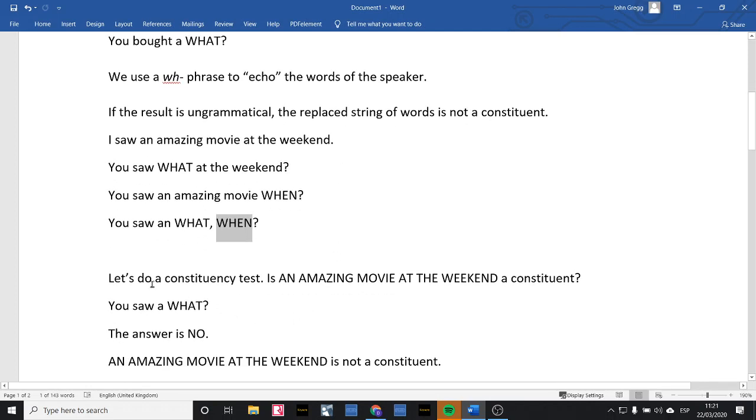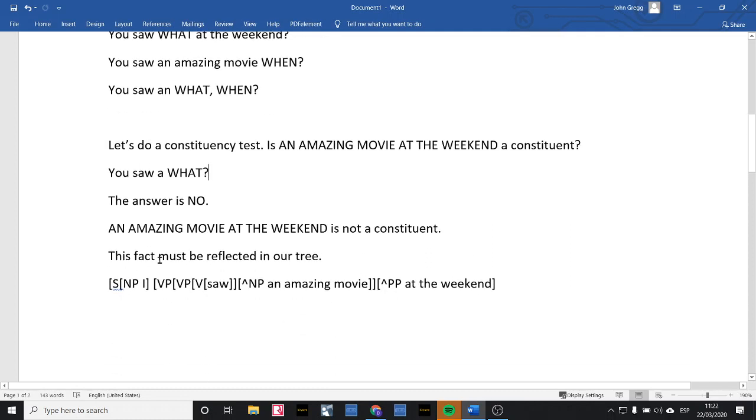Okay. So let's do a constituency test. Is an amazing movie at the weekend a constituent? You saw a what? Now, the answer to that is that the what is only replacing an amazing movie. So the answer is no. An amazing movie at the weekend is not a constituent, as it says there.